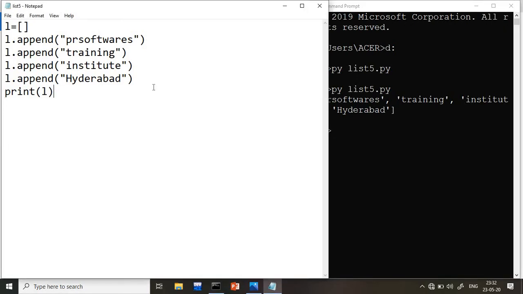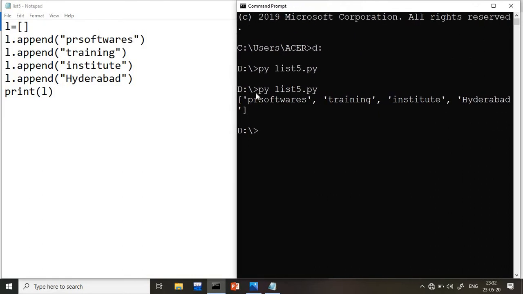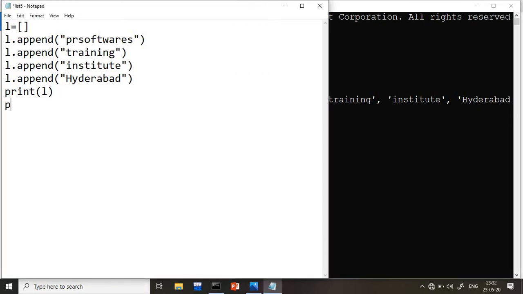What is append? Append is appending the value at the last. First PR Software, after that training, after that institute. But now I want to add a value at a specific position. This is the 0 index, this is 1 index, this is 2 index, this is 3 index. Now I want to insert a value. Let us say L dot insert. Suppose I want to insert the value at the second position, but that is not possible with append. So in that case I have to take insert.